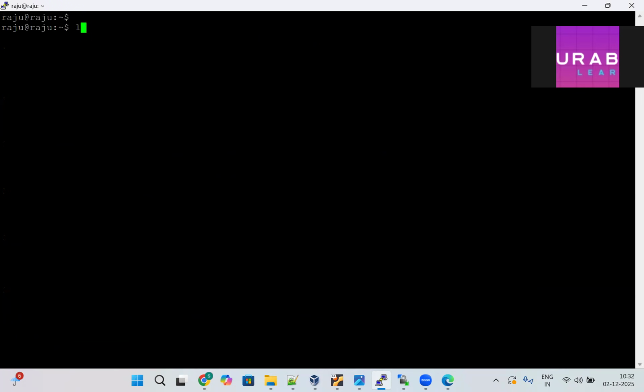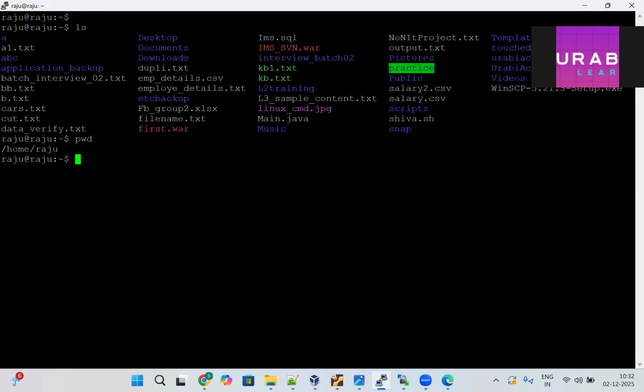Okay, see here: ls, ipado, pwd. This is Linux. What is the date today? The date, and which directory I am in: the home and Raju directory. So each and everything I am using on Ubuntu.